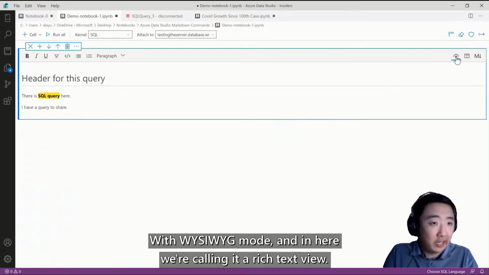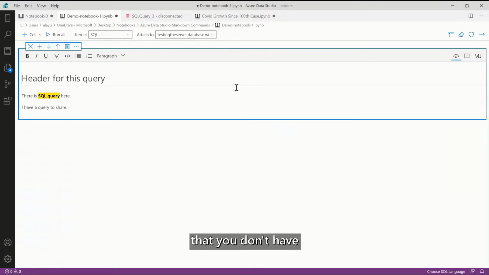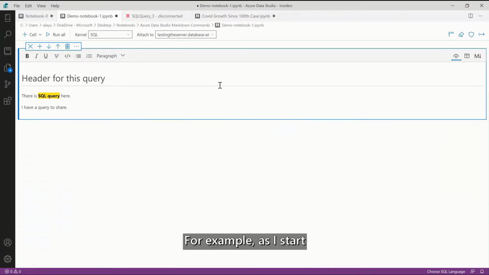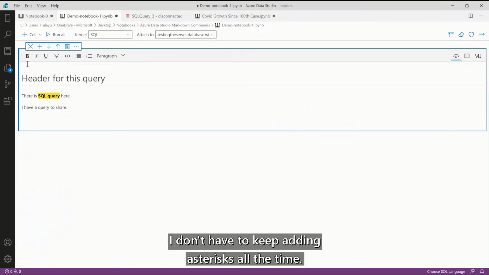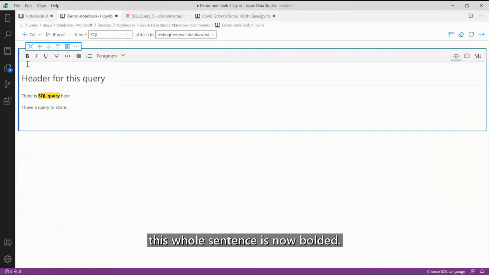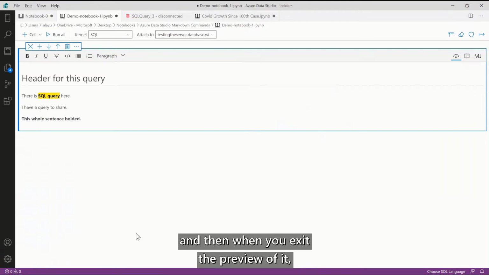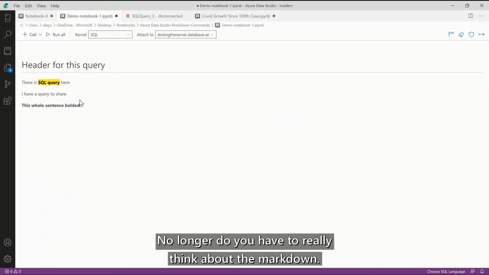And with WYSIWYG mode, and in here we're calling it a rich text view, basically what WYSIWYG means is what you see is what you get. But the idea here is that you don't have to know Markdown in order to do any of these things. So for example, as I start typing in here, and then let's say I just want to write in bold, I don't have to keep adding asterisks all the time. I can just be like, hey, this whole sentence is now bolded. And you see here that there's no Markdown anywhere on the screen. And then when you exit the preview of it, you already have it in the state that you're editing in. So no longer do you have to really think about the Markdown.